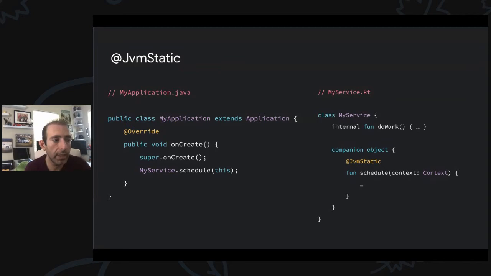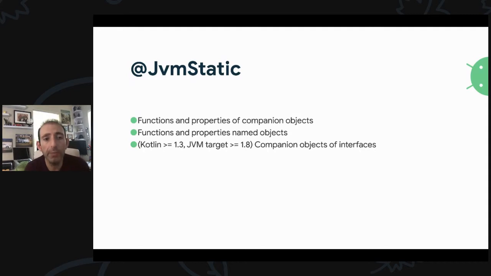When you add JvmStatic, Kotlin compiler knows you want to access this field as if it's a static field. And now you can access this over MyService.schedule without using the companion object name. JvmStatic can only be used on functions and properties of companion objects, functions and properties of named objects, and you need to be using Kotlin 1.3 and above, and your JVM target should be 1.8 and above.